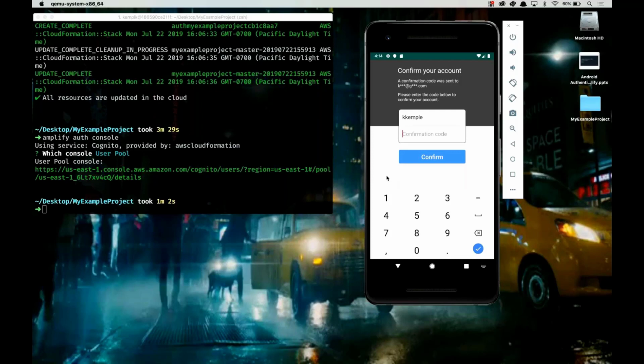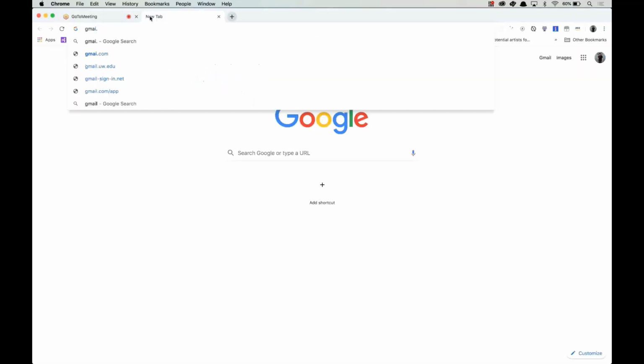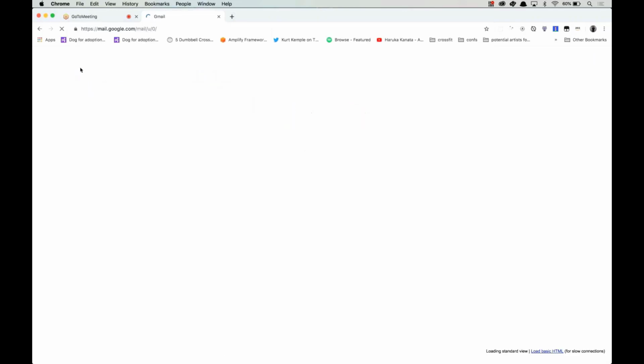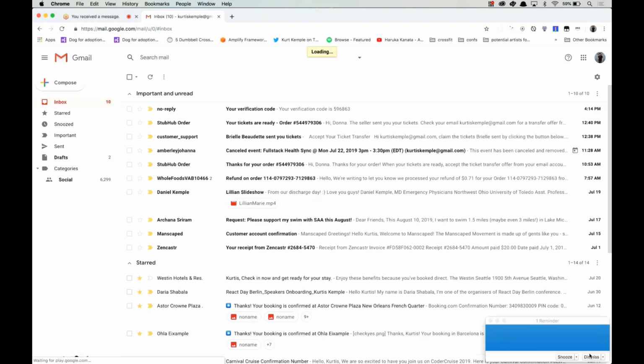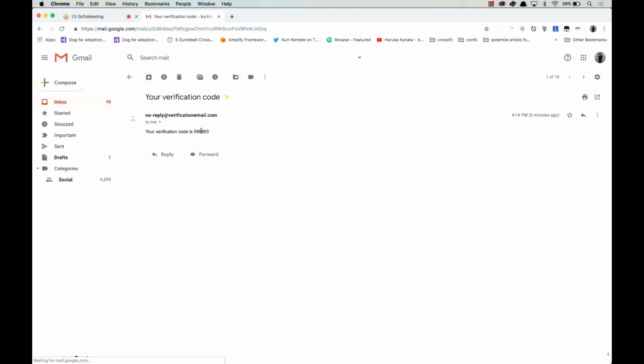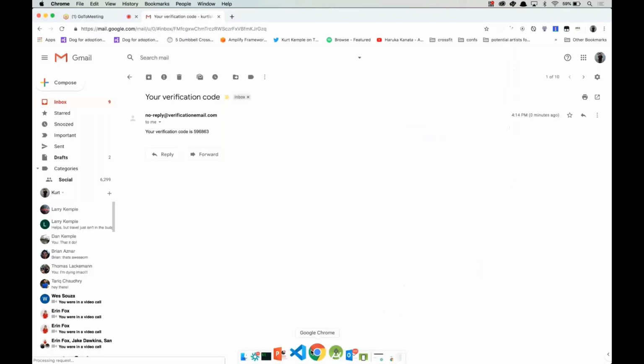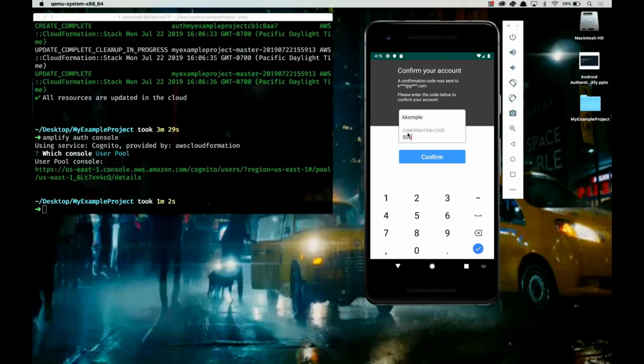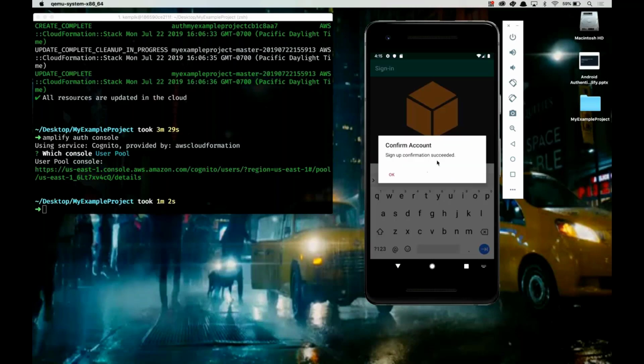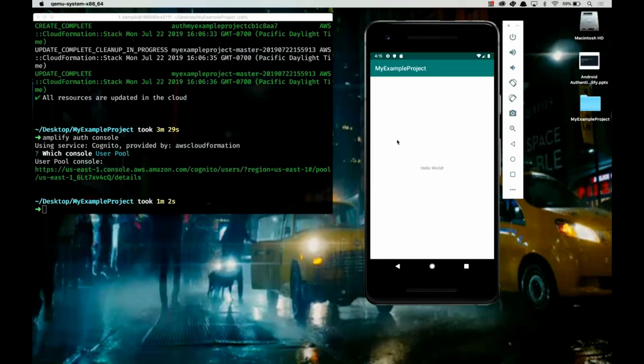It has sent me a confirmation code to my email. So if I jump into here, the very first email that I see is my verification code. So this has set up an entire workflow for sign in, sign up. Oh, I cannot paste into that, so let me go ahead and type it in. 596863. And there we go. So it has redirected us to the main application.